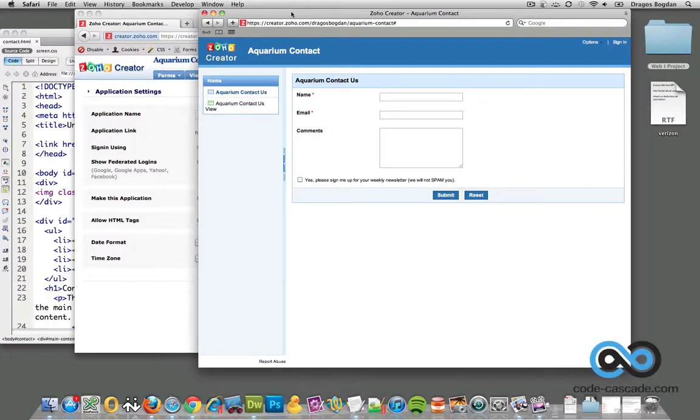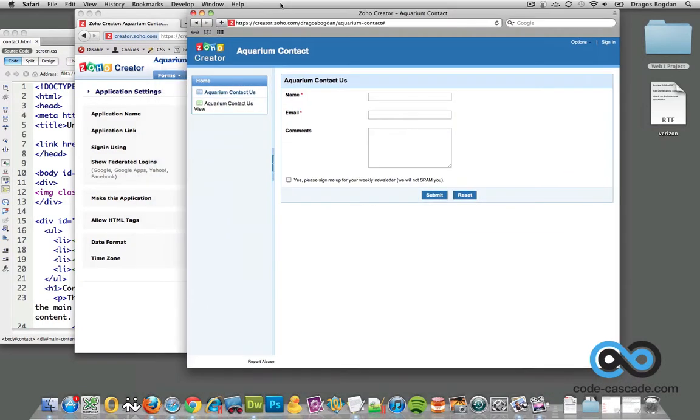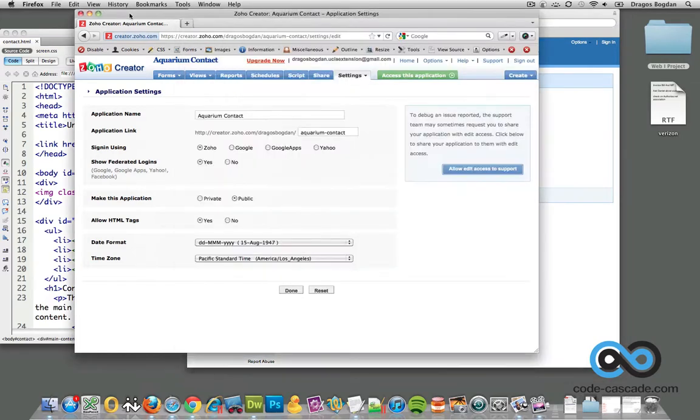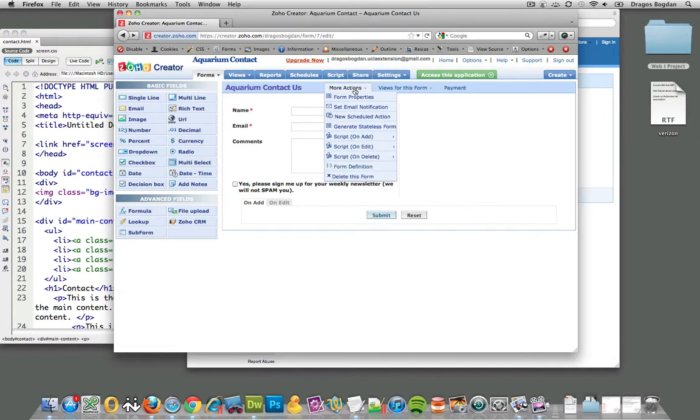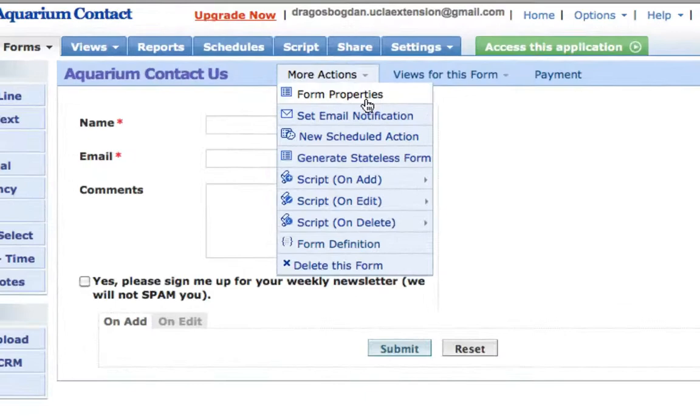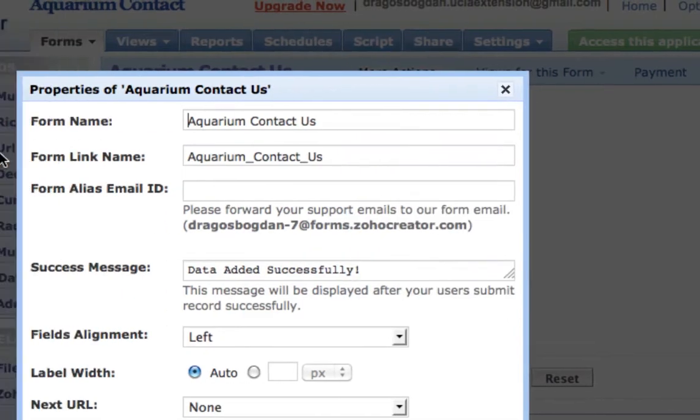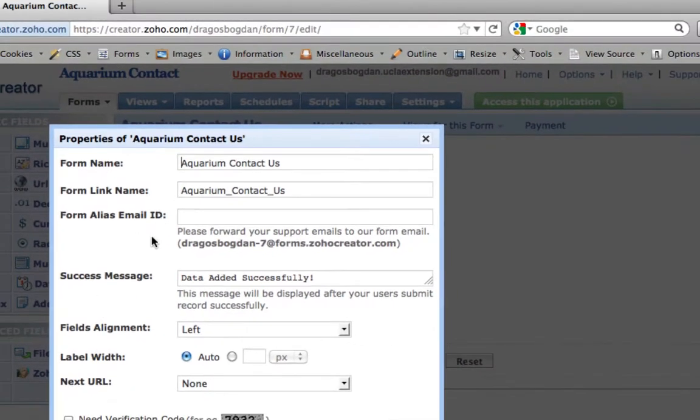Now that we have our basic form created and we've made it publicly accessible online, there's a couple more options that we need to configure on our form. So going back to Zoho, the main application editing page, here we go. One of the options, right where we get to build the form, is this More Actions. And the first option under More Actions is Form Properties. So let's click that, and you should see something like so.